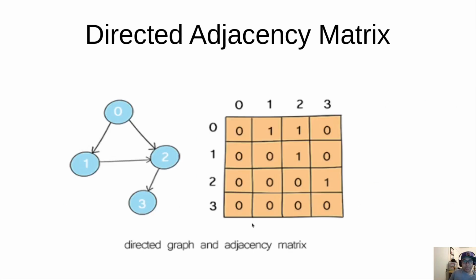All right, let's get into the directed adjacency matrix. In this graph, you can see there's direction. There are arrows pointing to the vertices. Does 0 have a directed edge pointing to itself? No. Does 0 have a directed edge pointing to 1? Yes, you can see it right over here.